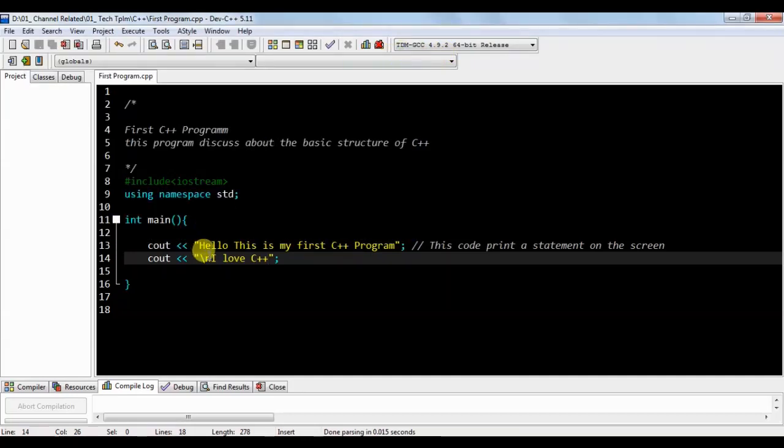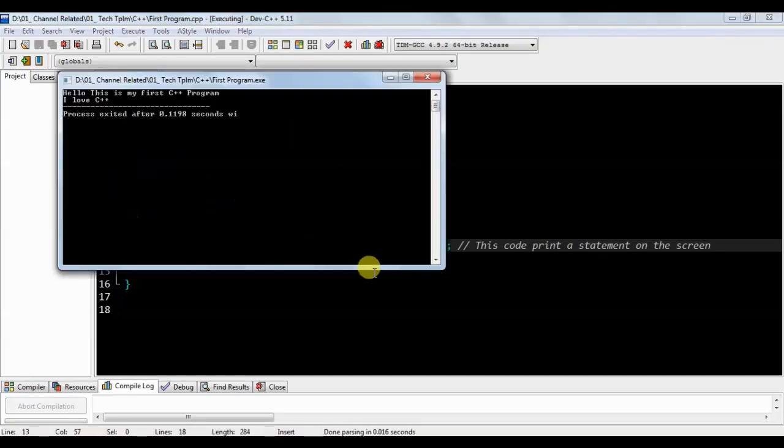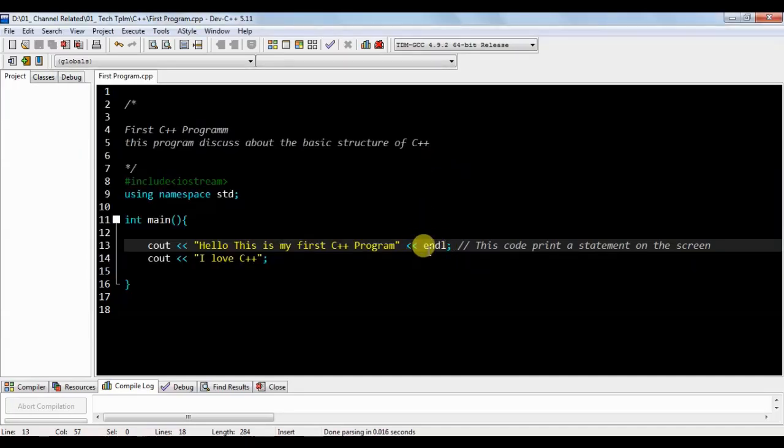There is another method: after this one, insert one more output operator and write endl. endl stands for a line break. When I run this program, it comes in two lines. So either you can use \n or endl. My favorite is \n because I can write it inside the statement itself. So I will go with \n.